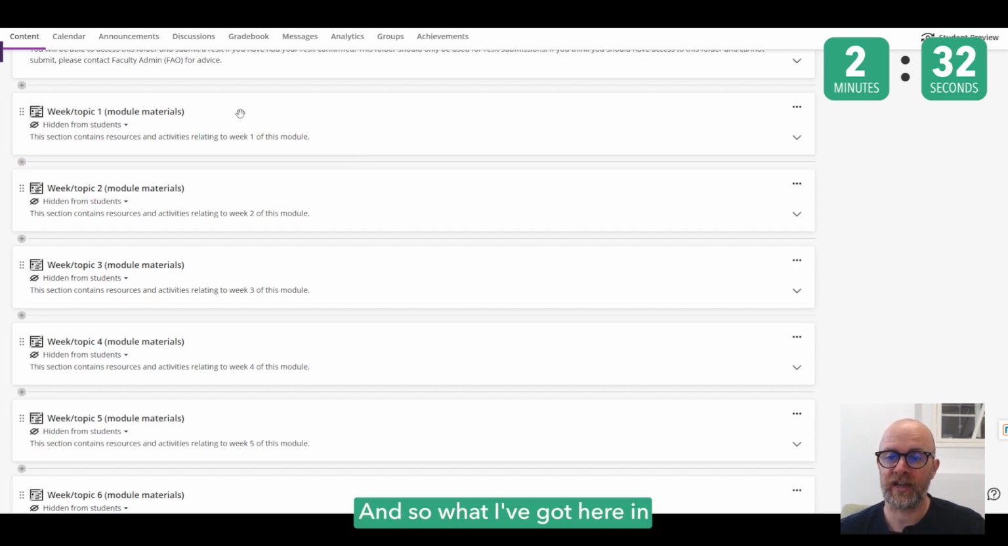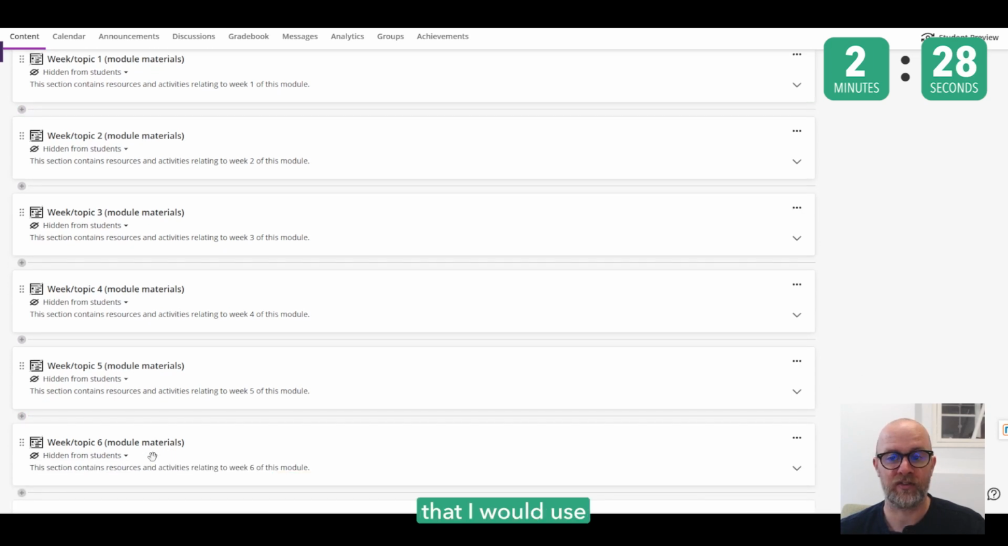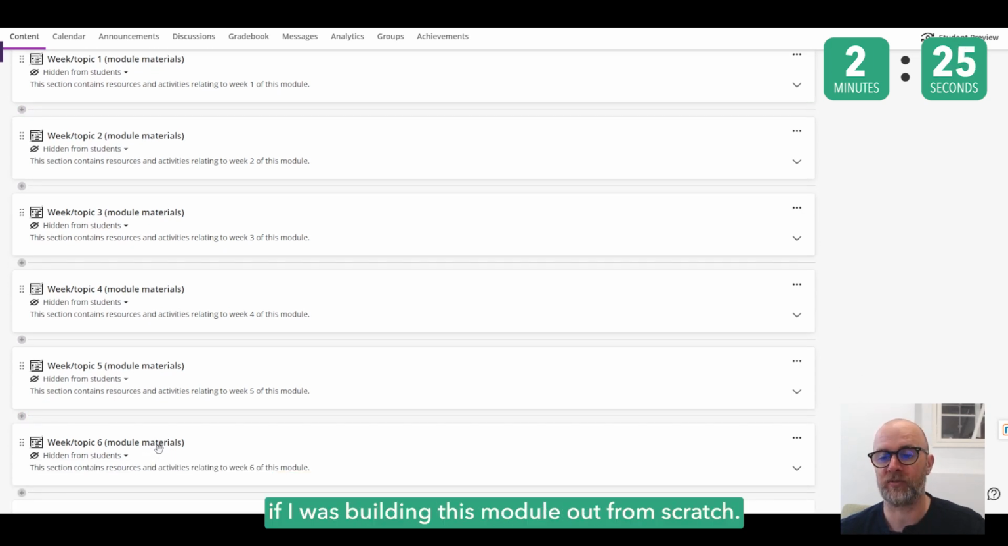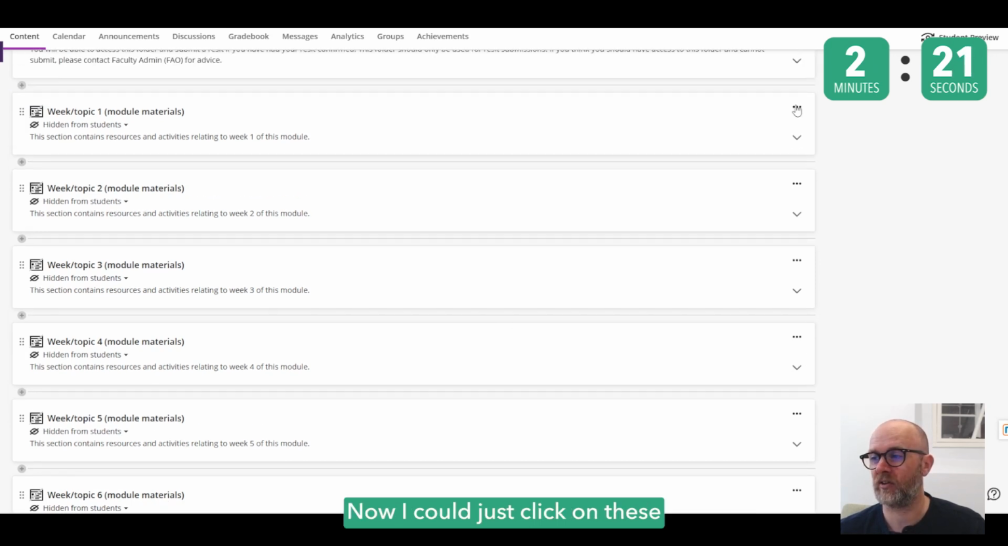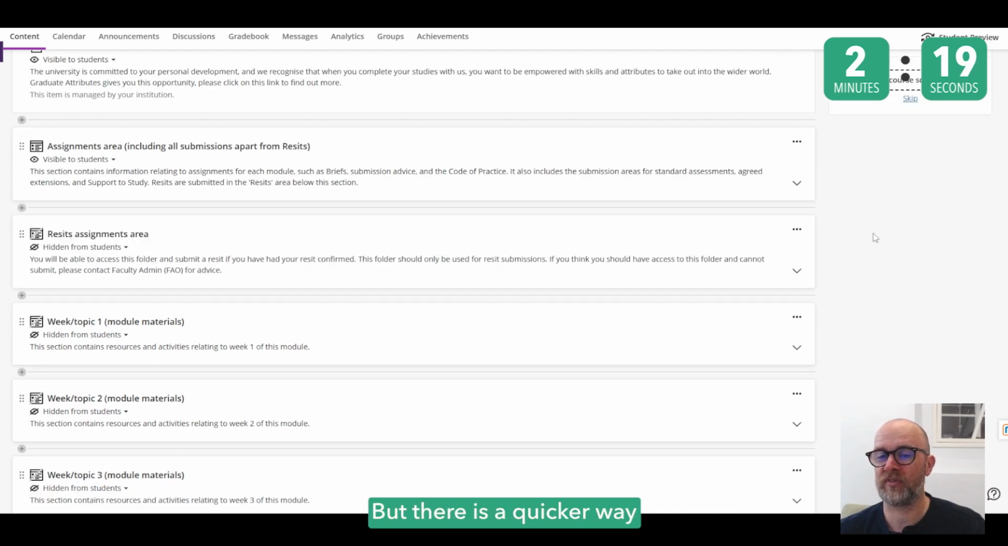And so what I've got here in the template is 6 weekly learning modules that I would use if I was building this module out from scratch. But in this case, I actually want to delete them. Now, I could just click on these and delete them one by one, but there is a quicker way, and that's to use the batch edit tool.